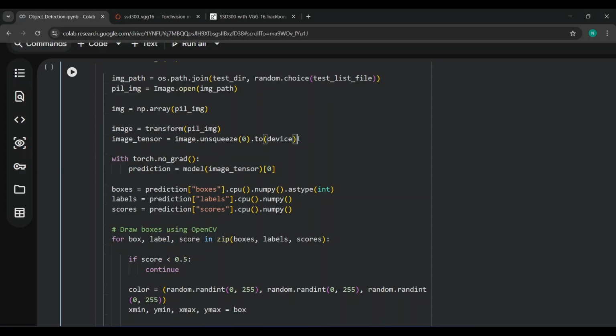Then image.unsqueeze(0).to(device). What is happening here? During training, we pass images in batch format, meaning one dimension is added to the image. During testing, if we pass a single image, we have to add one additional dimension, which is known as the batch dimension. That is the purpose of image.unsqueeze(0): it adds one dimension to the single image. Then we call to(device), because everything has to be on the same device.